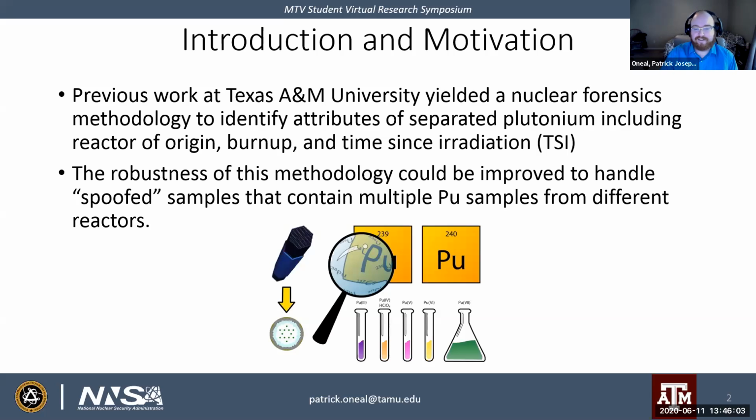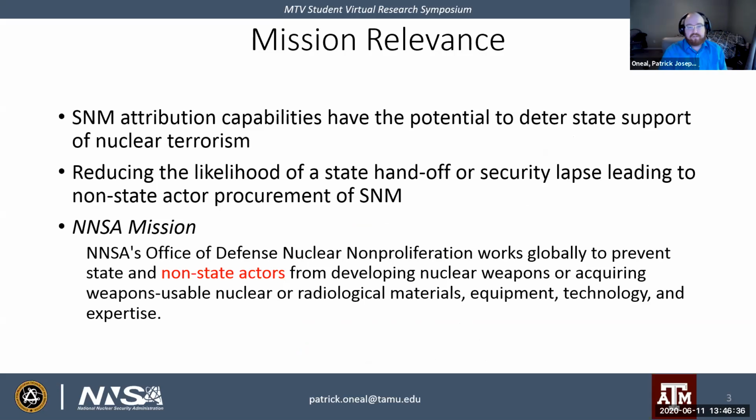Unfortunately, this model is not robust enough to handle what we are calling spoofed plutonium samples, which are samples that contain plutonium from maybe multiple different reactors, or they could be from the same reactor but come from multiple different batches with different burnups and different times since irradiation. So my work has been trying to develop ways that we could increase the capability of this methodology to handle those cases. And so why is this relevant to MTV?